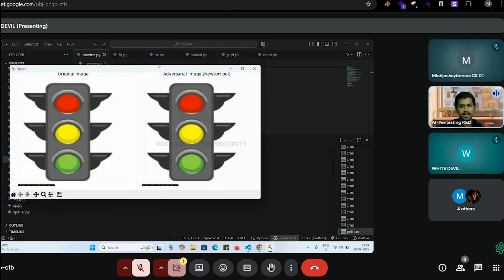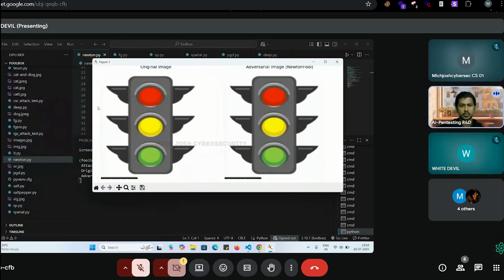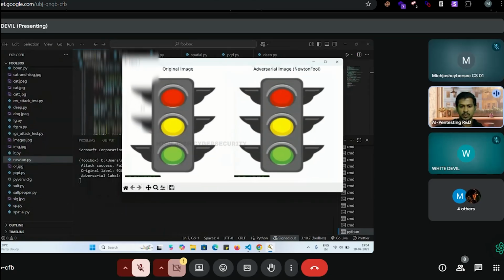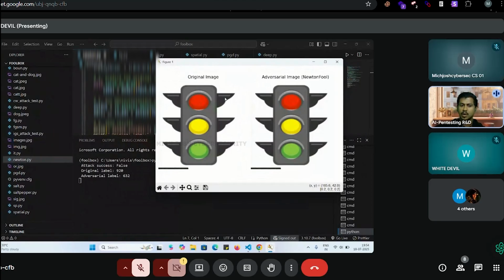You can see that's the original image, and the adversarial image from Newtonfool is on the right side. Unfortunately, here the attack has not succeeded. This model withstood this Newtonfool attack. If you see the original label and the adversarial label, the image has been changed, but still the AI model is able to identify it. Even though they made some changes, this model withstood the attack.